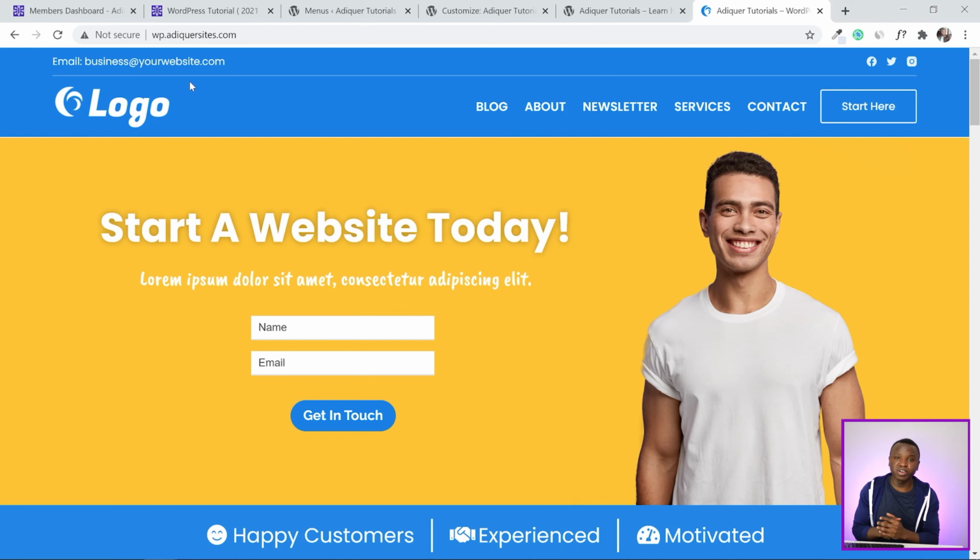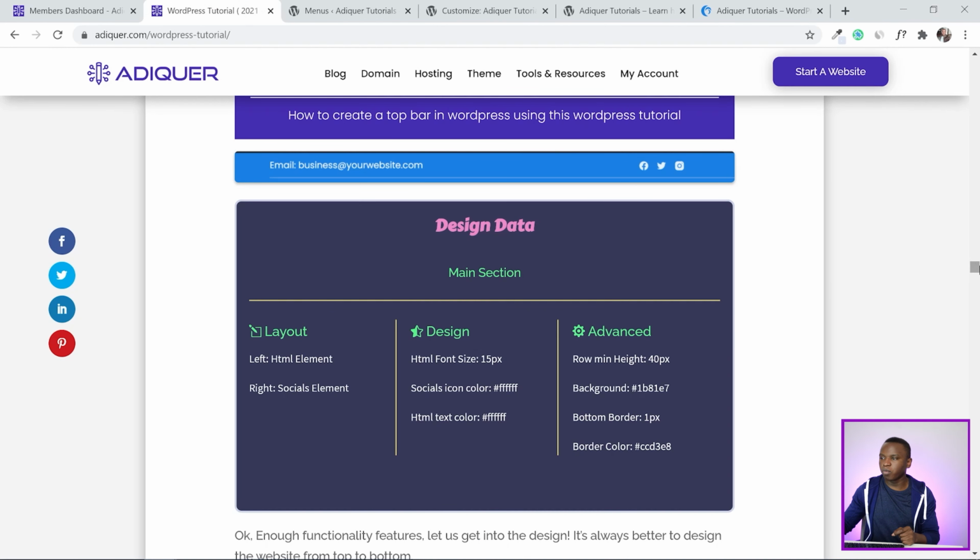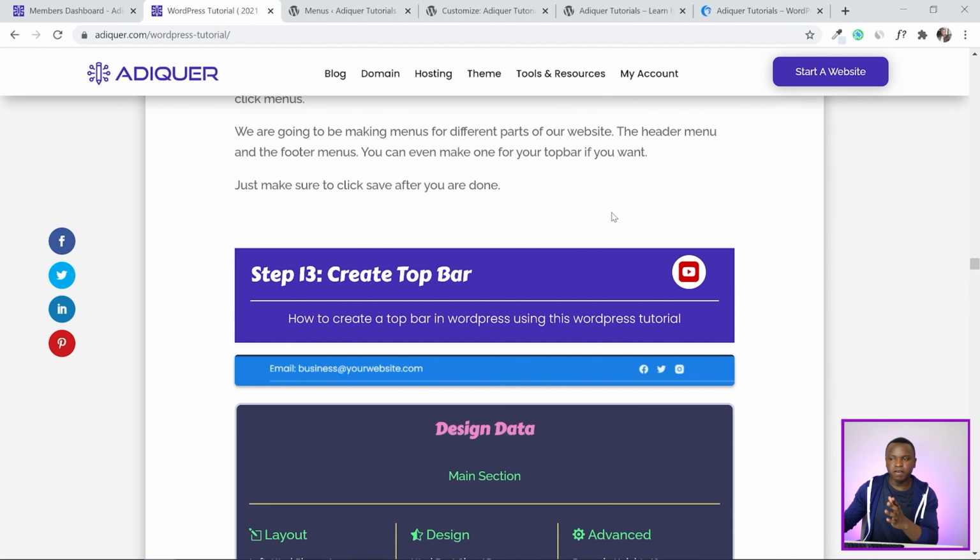Now, I know that you cannot just cram all of what I'm saying right now from the top of your mind. This is why I use what I call the design data. Now, if you look in the links in the description below, there's going to be a link to a blog post. And on that blog post, you will see that for every step, there's going to be a step right now.